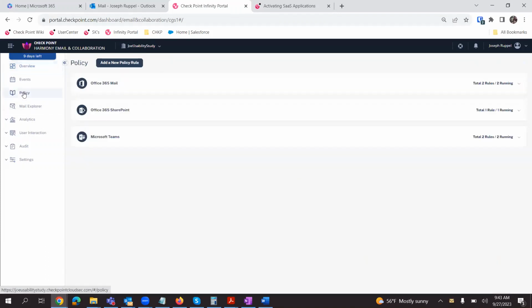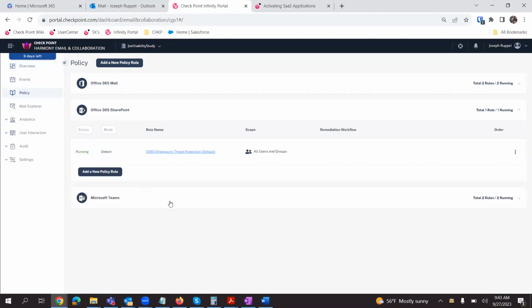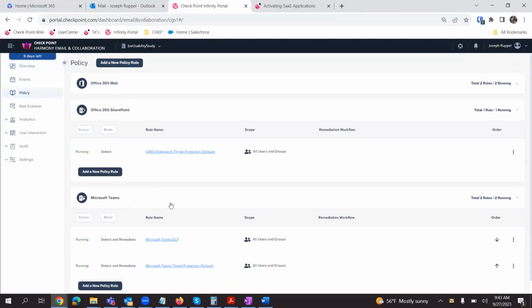Again, it comes right out of the gate with policies for SharePoint and Teams that we added. And you see that SharePoint's in detect. Teams is actually in detect and remediate. So if it catches them using a DLP thing, like if they put a credit card number in there, for example, it's going to pull it back out, and it actually pops up with a notice in the senders' and receivers' Teams when they get it.